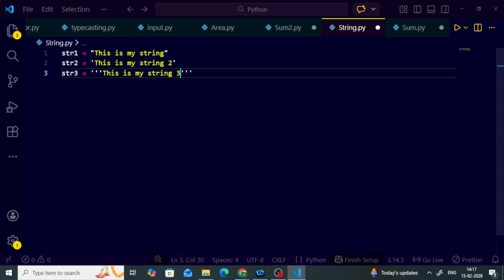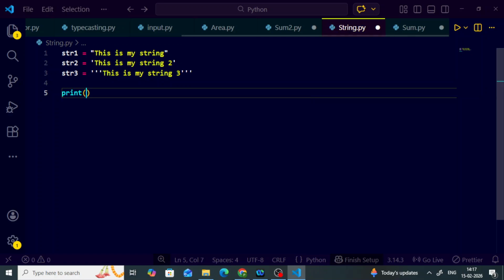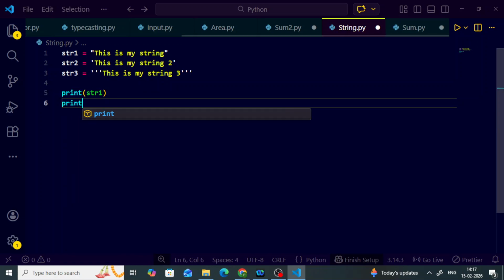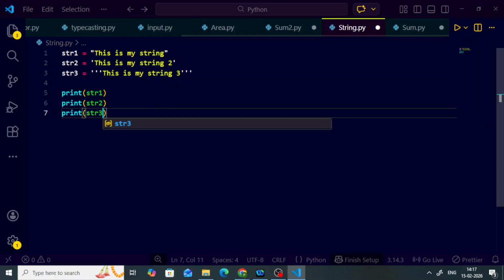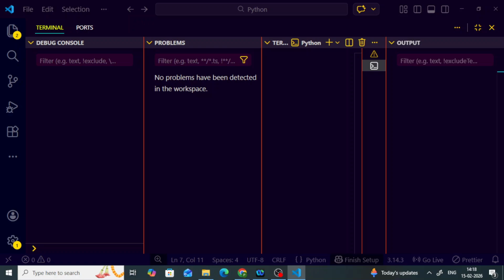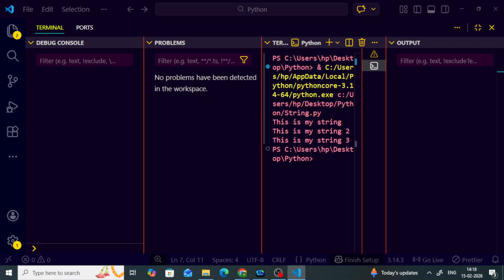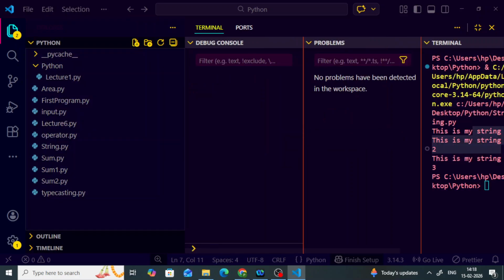So that is how in three ways we can take inputs in a string, and I'm going to print all these. So print str1, then print str2, and in the third case print str3. These are the three ways I can take the input, and then I'm going to run my code. You can see the outputs I'm getting: this is my string, this is my string 2, this is my string 3. All right, so that is how it works.